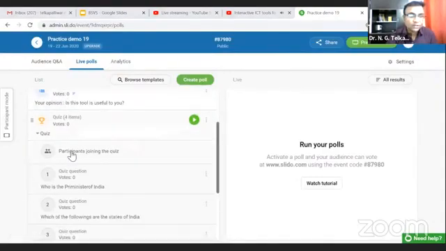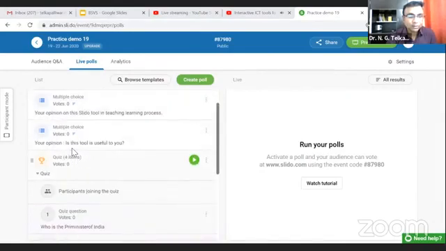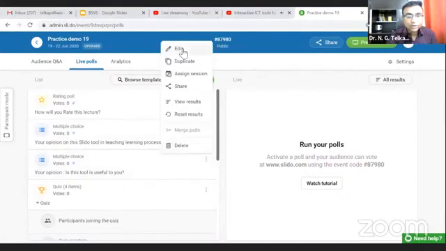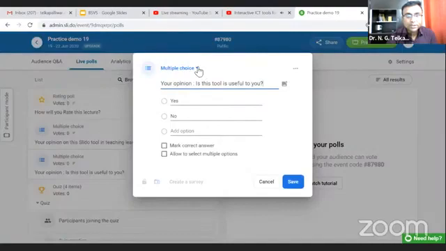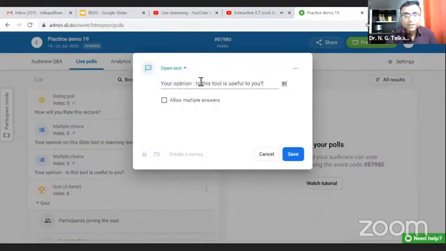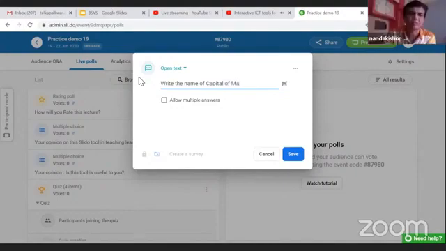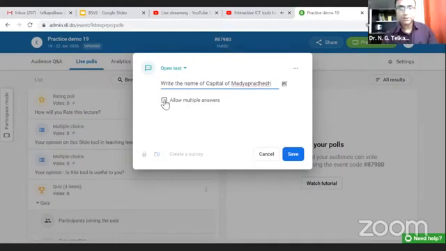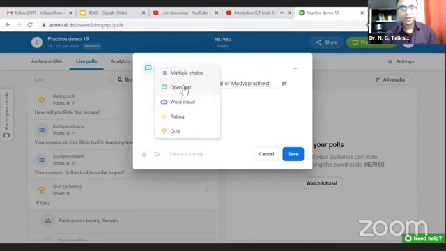And this is the platform: rating, poll, multiple choice, short type of question is also available. Now in poll, suppose I want to delete one question also, you click here, you can edit it also, and you can change the multiple choice into open text also. Suppose I'm clicking here open text, and write the name of the capital of Madhya Pradesh. So this is the short answer type question, allow multiple answers, etc. So this type of facility is also available in open text.